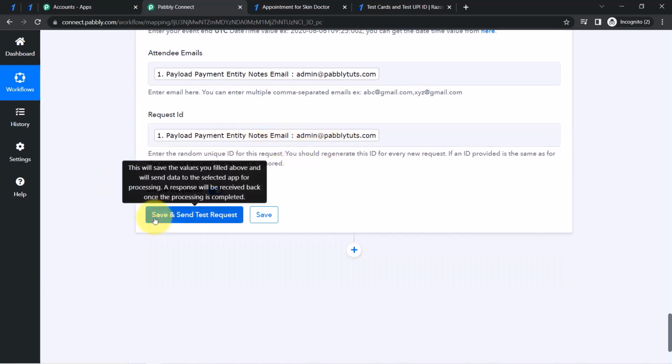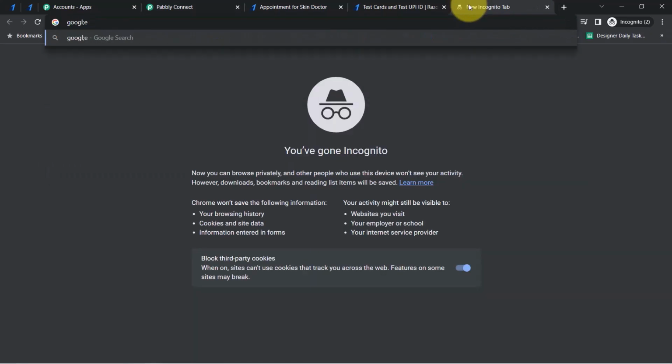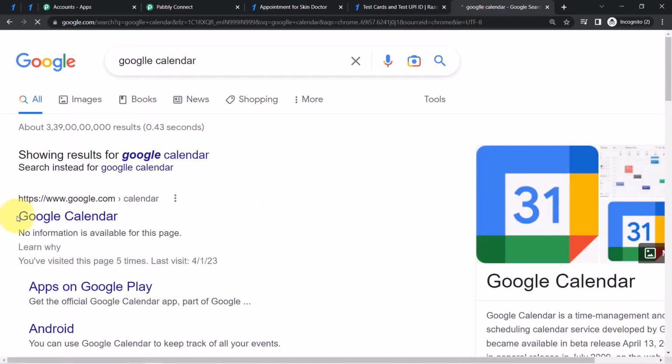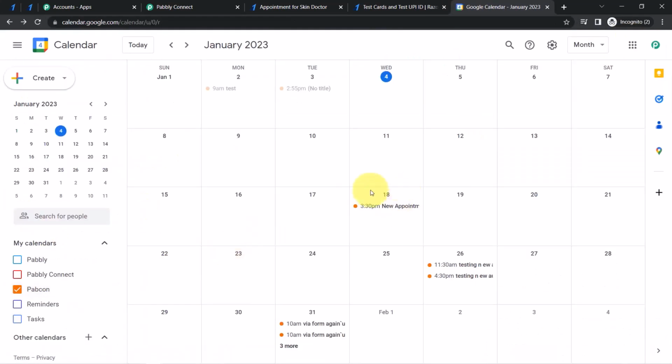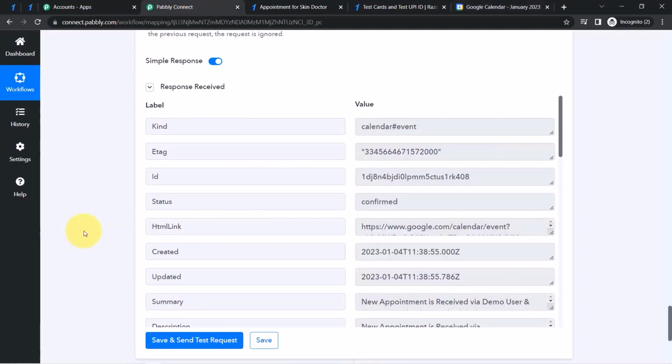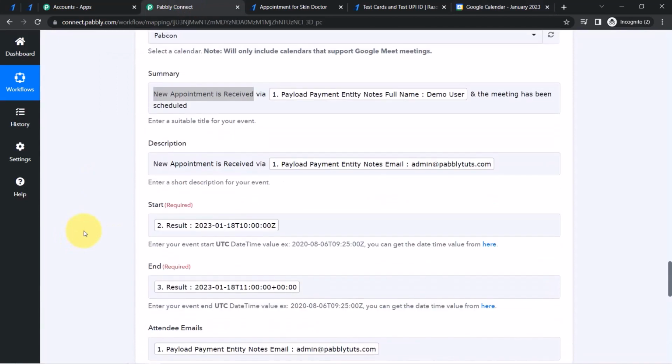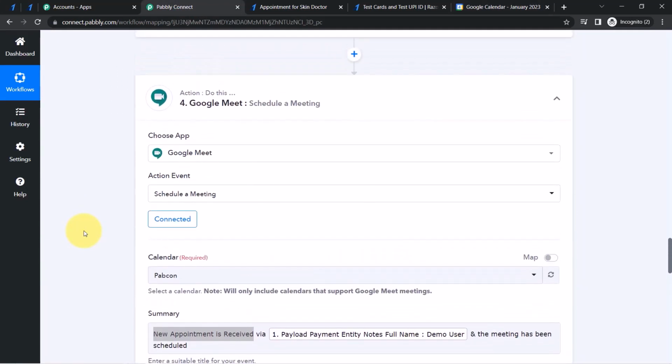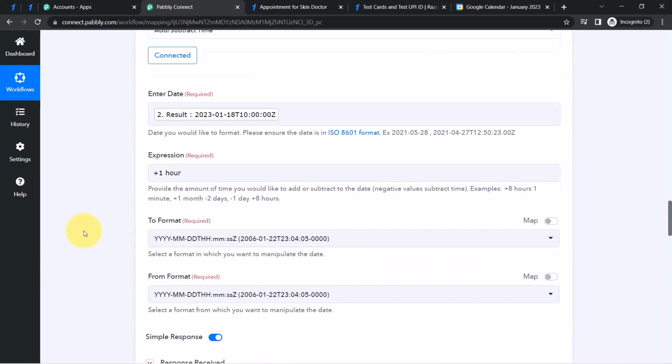Clicking on this button, but before that let me open my Google Calendar where this meeting is actually going to schedule. Okay, so here we have the Google Calendar. All right, here you can see the meeting has been scheduled, but the current meeting is scheduled for a different timing, that is 3:30 to 4:30. I think I have not provided the timings in the UTC format as per the instructions. I'll have to cross check it.